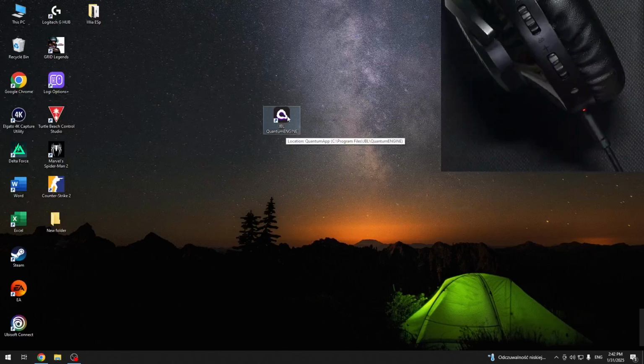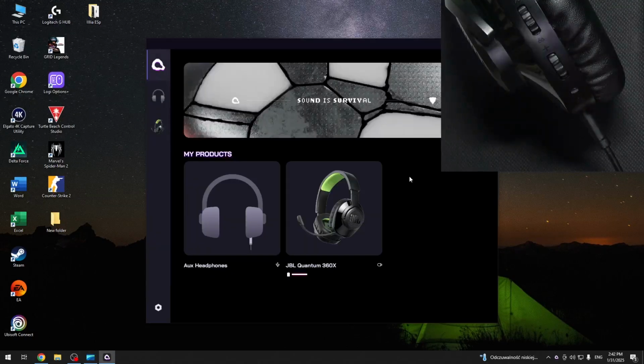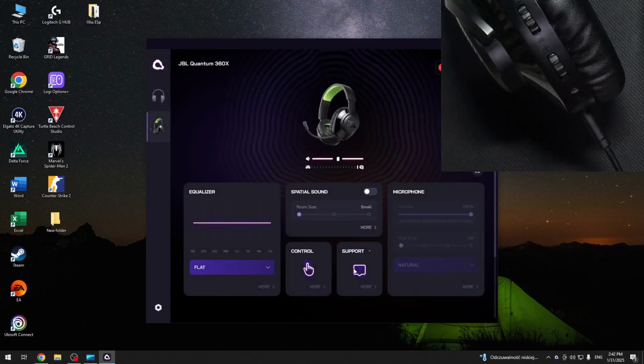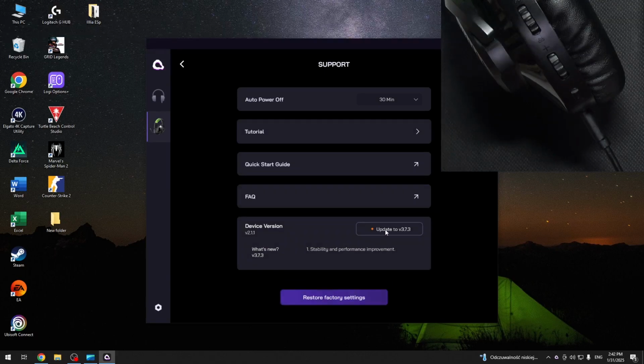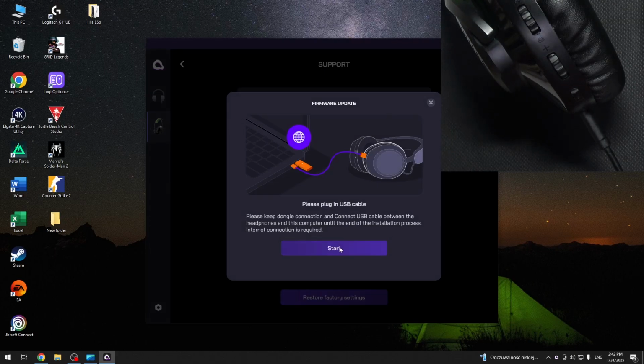Now, open the application and click on your headphones here. Then go to the support and click update. Start.